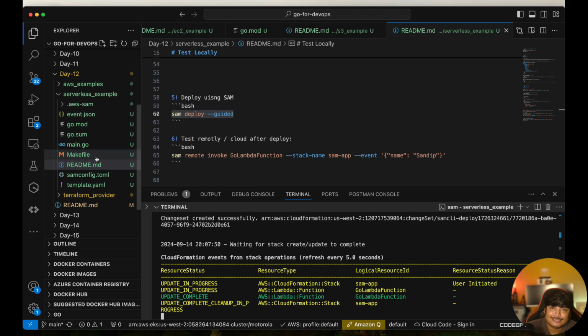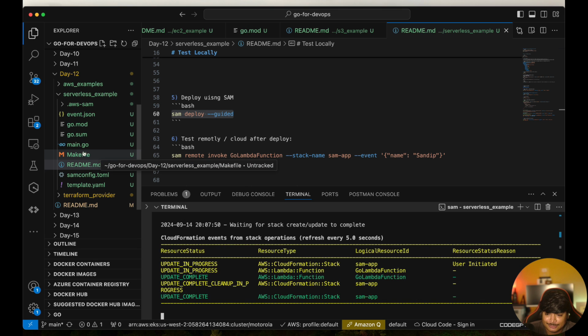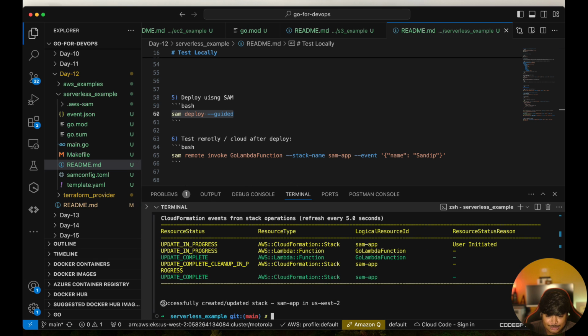Now, how can you test the remote environment? That is also very easy. See, it says it successfully created and updated the stack, and the name of the stack is sam-app. You can give any name that you want, it's up to you.